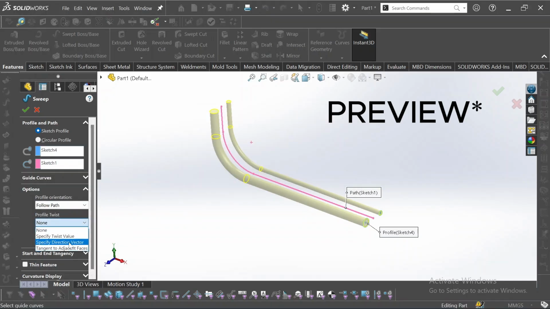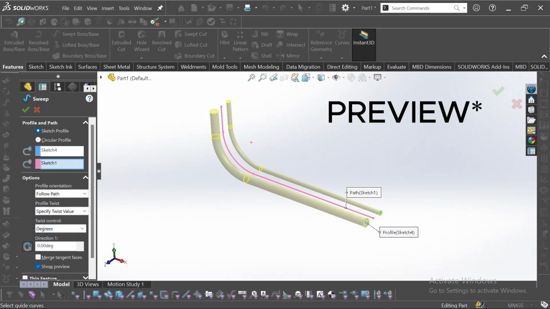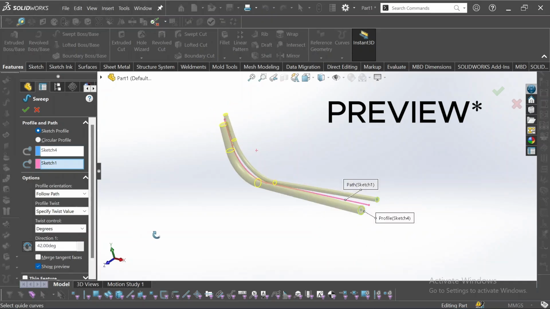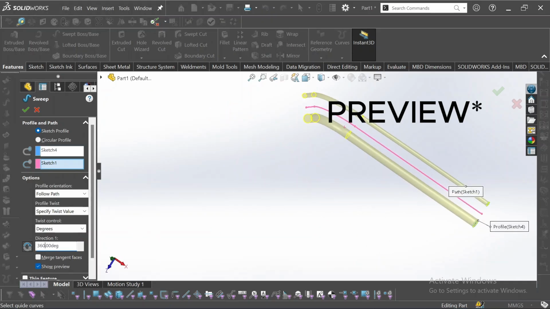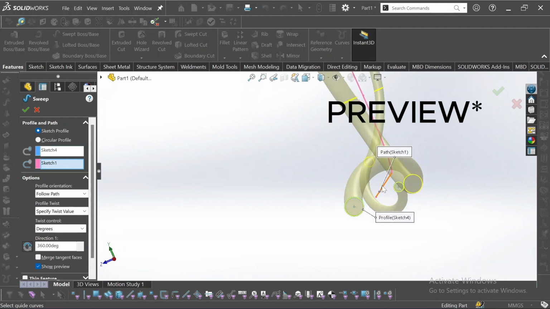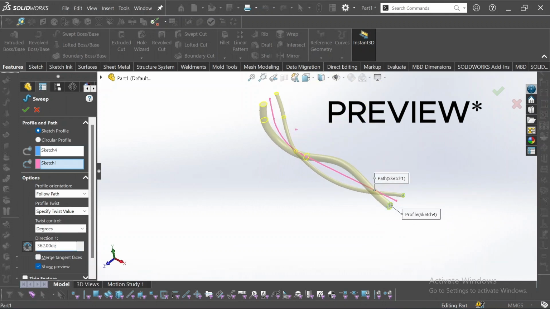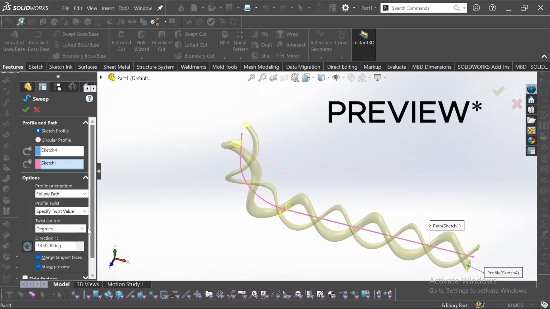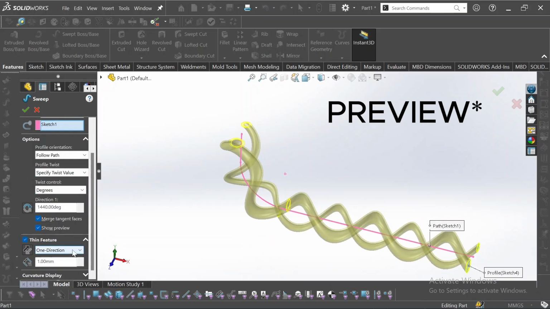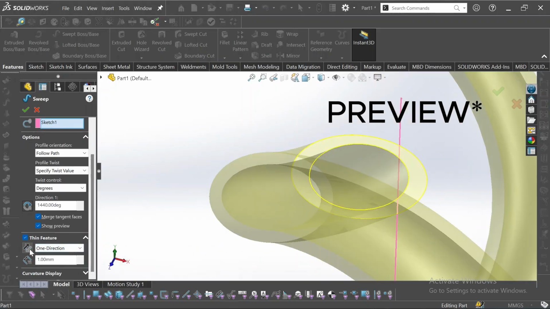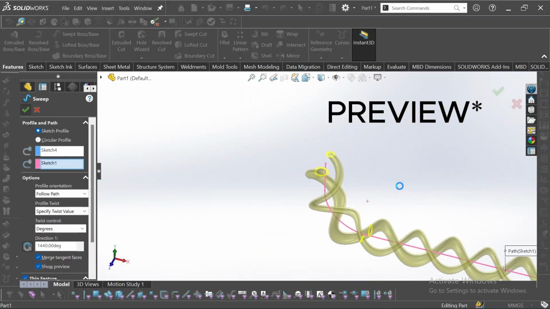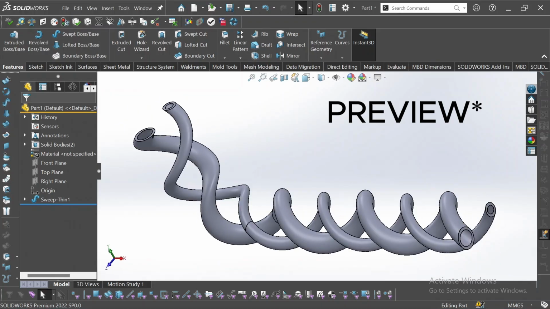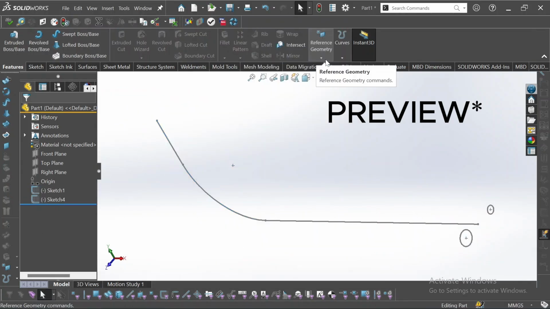So you draw a line. Let's say you draw a line. That line is going to be part of the sketch, and then you draw a profile. The profile is the sketch. The path is the line you draw. So when you draw the line and the profile, the profile will be dragged along that sketch to create a body.